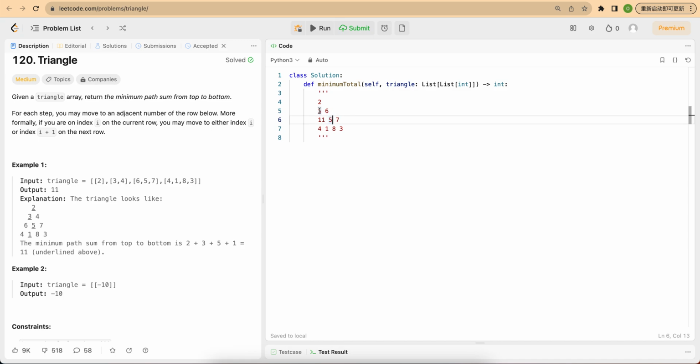So here we only need to add 5 and 5 to get the number 10. We can also get a number by adding 6 and 5, which is 11. So we need to compare these two different results and pick the minimum number. 10 is less than 11, so we will change this position to 10, right?